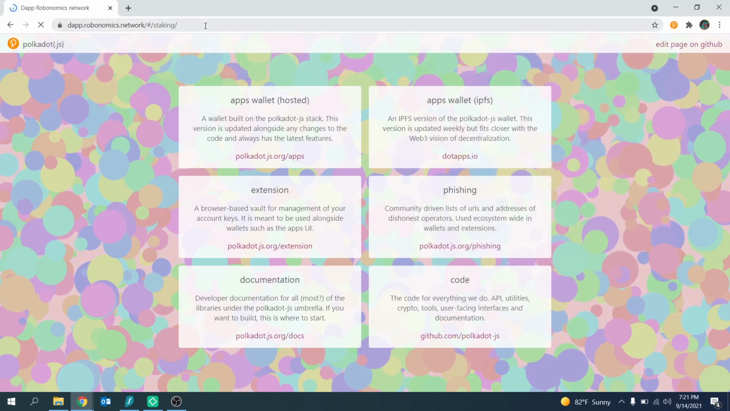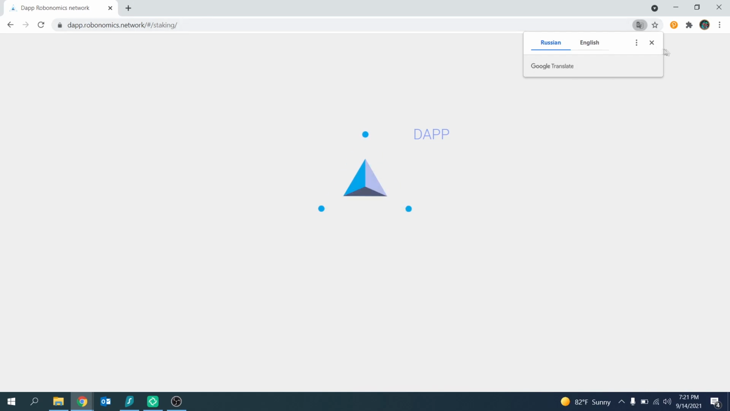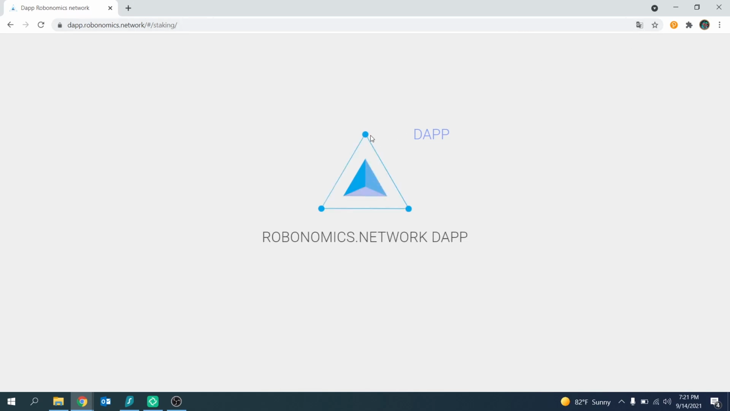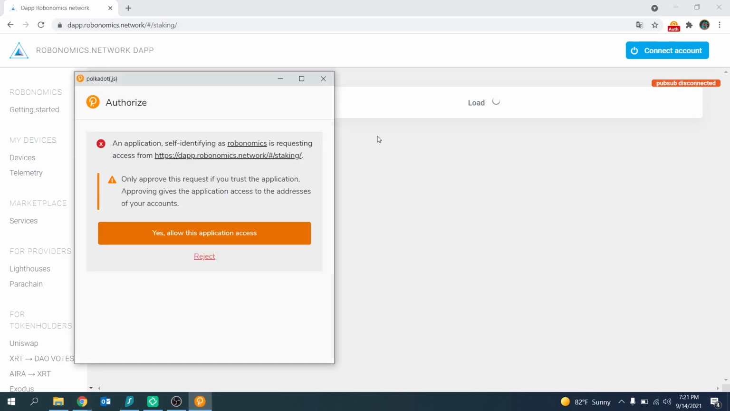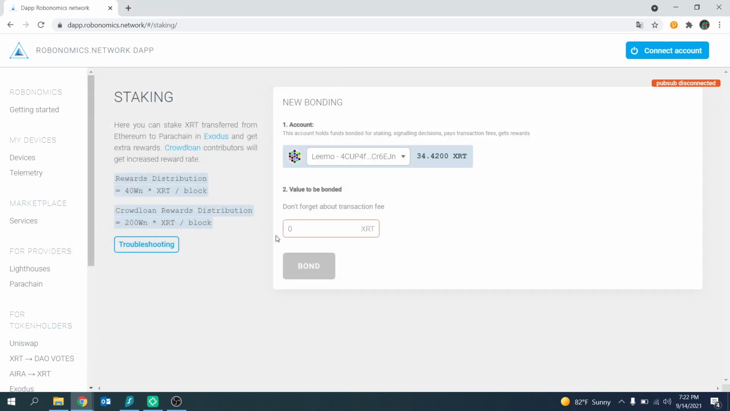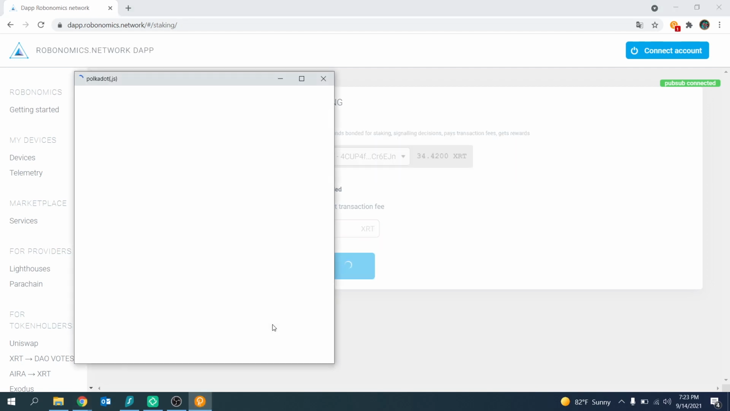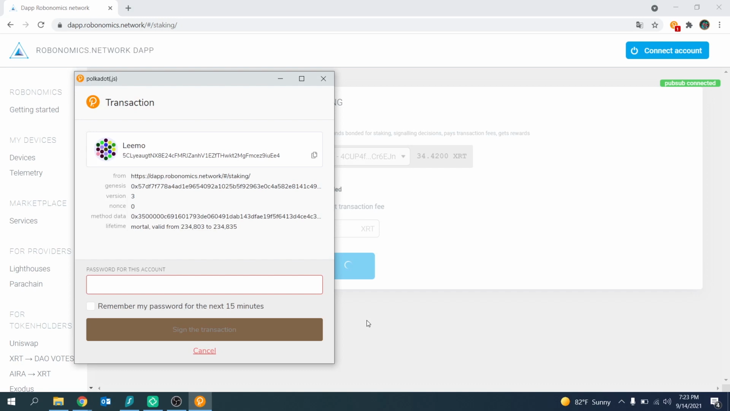Let's head on over to the Robonomics staking dApp, which is linked in the description. A pop-up should appear from your Polkadot.js web extension. Press yes, allow this application access. Now your account should have appeared along with your XRT balance. So let's go ahead and stake 5 XRT tokens.